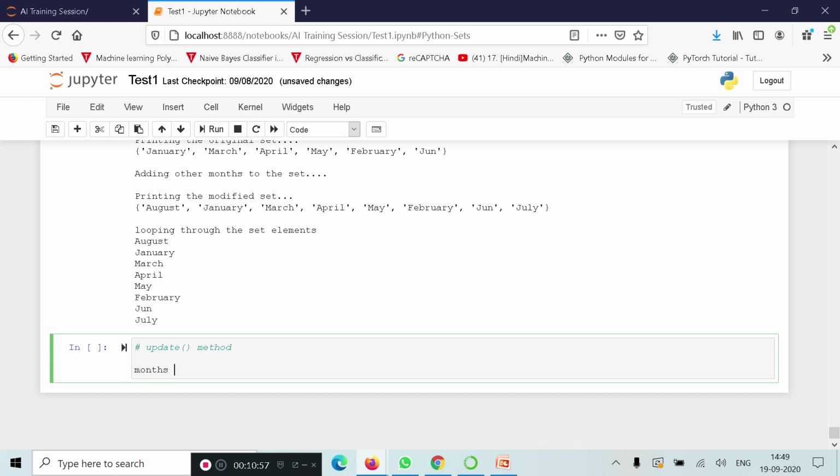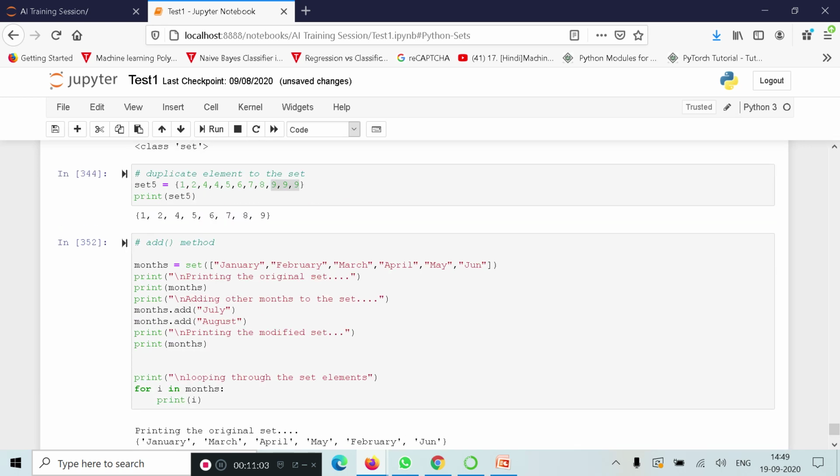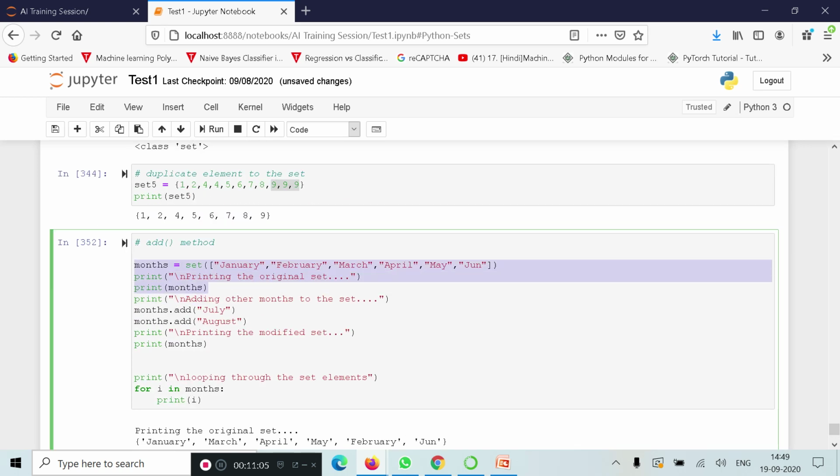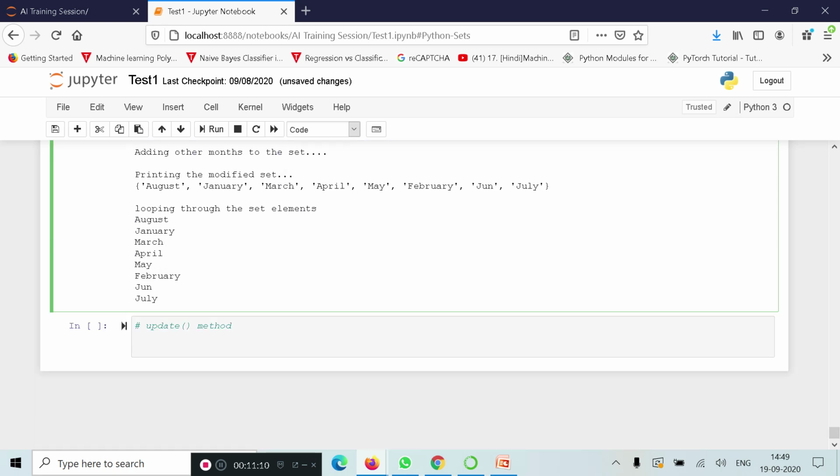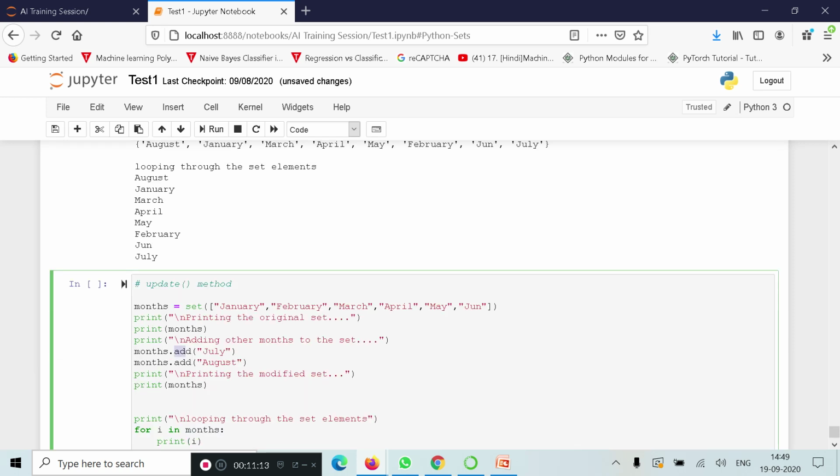Okay, months. What I do is I'll copy this month's first two lines of code from the top here. Actually, I'll copy the complete code. What we have to do is just remove the add and use update. So in update, we don't have to add separately. We can use this single line and we can add multiple months.